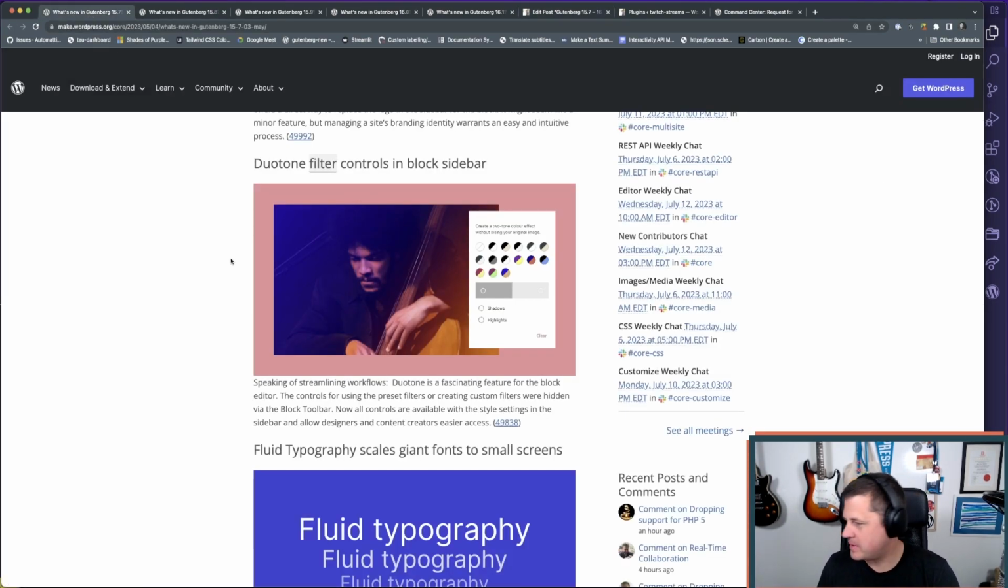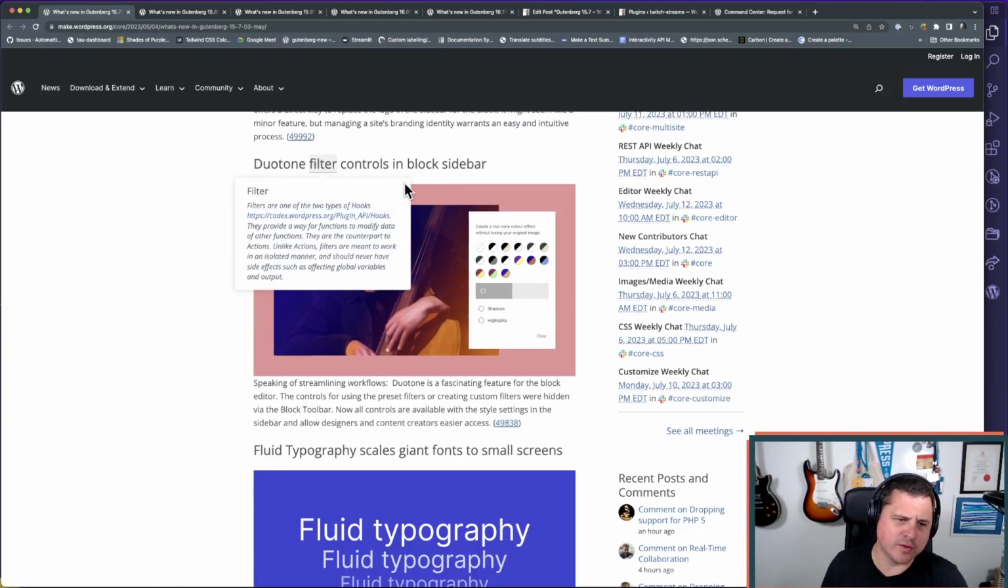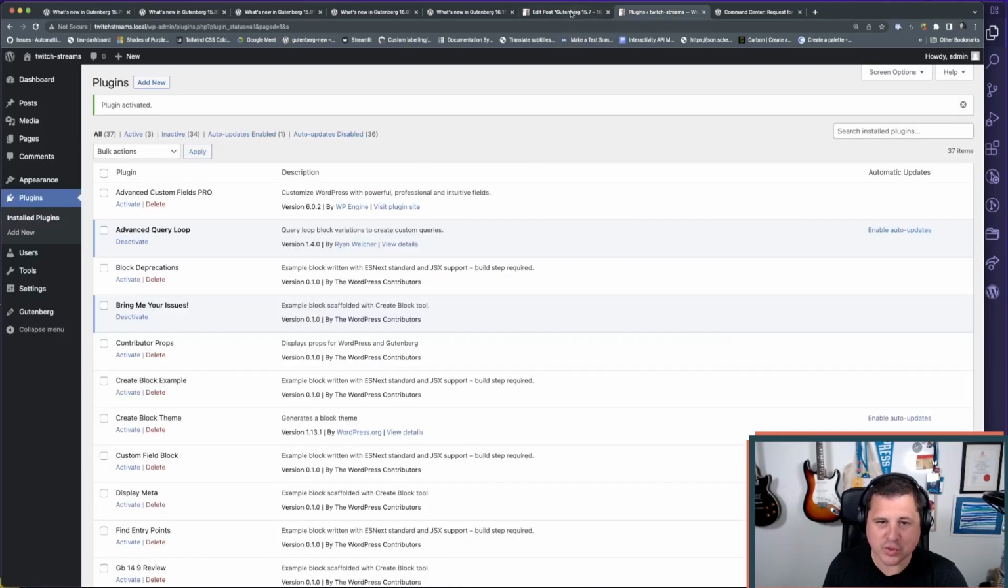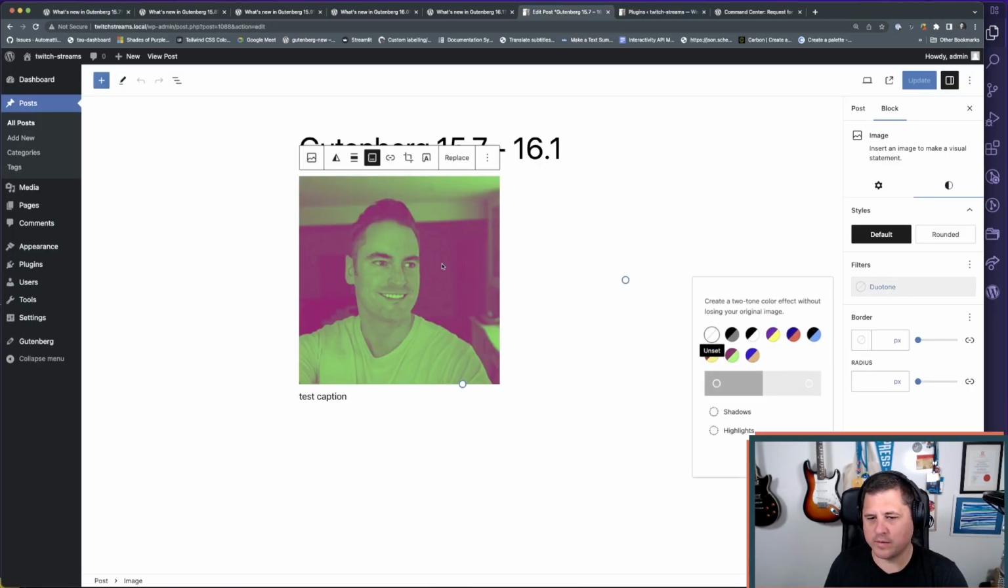Cool. So if you're just dropping in, I don't know if y'all seen this. I'm going through all the features of Gutenberg for like 6 versions, because I haven't done one since 15.6, so this is 15.7 that I'm working through now. And we just looked at the Duotone filter controls in the black sidebar, which is right here. So they're over here now.